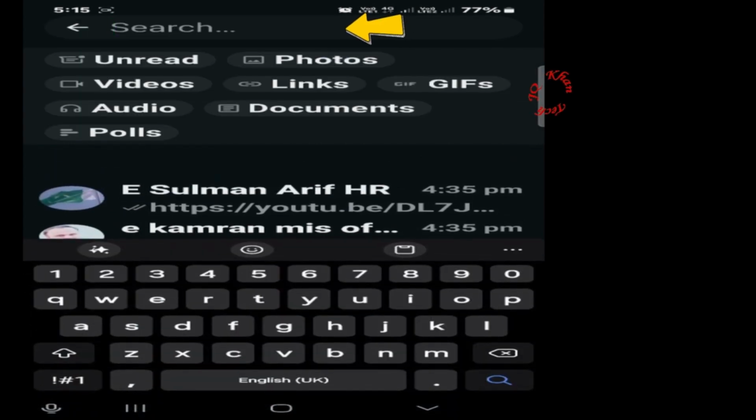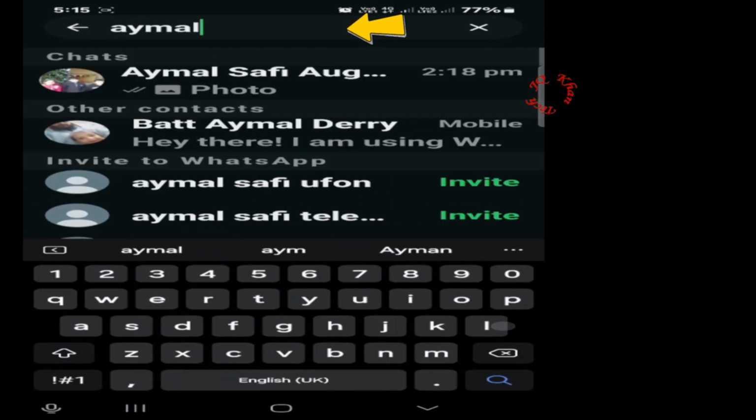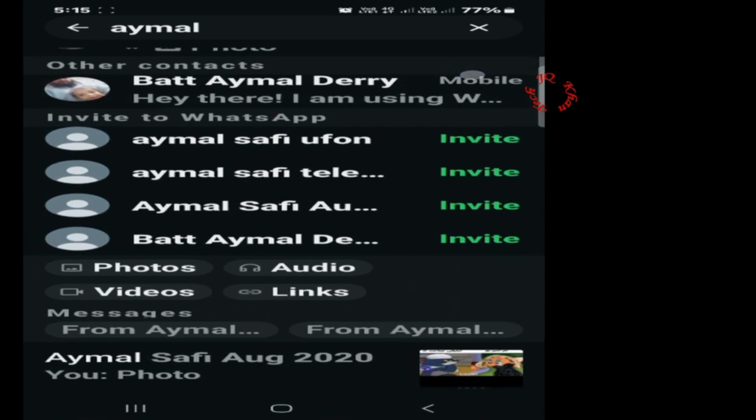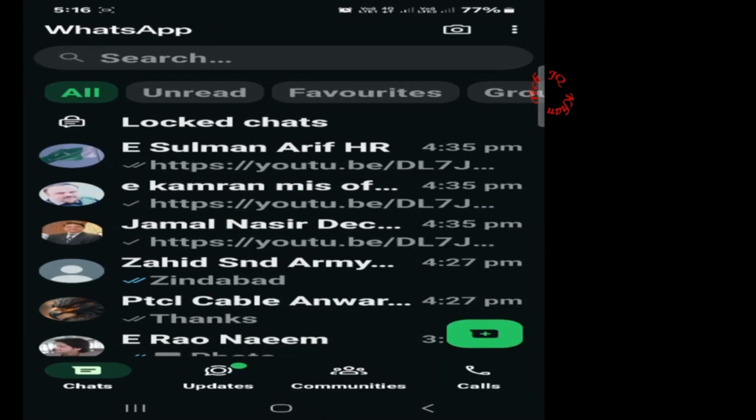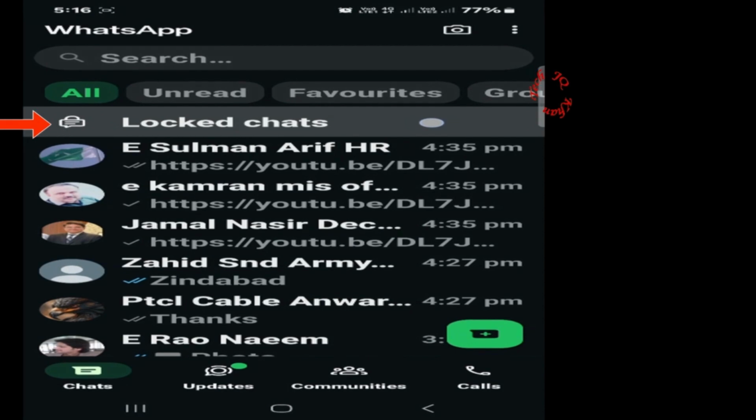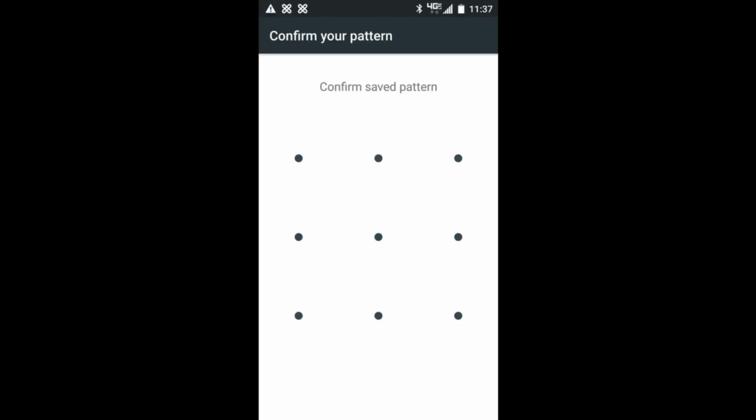To open it or to search it, let's search for the same person I just locked, but it won't appear in your search. So cross it, or simply go to WhatsApp, long press on the lock or click lock, and provide the same pattern or password, whatever you have provided, and the chats will open.